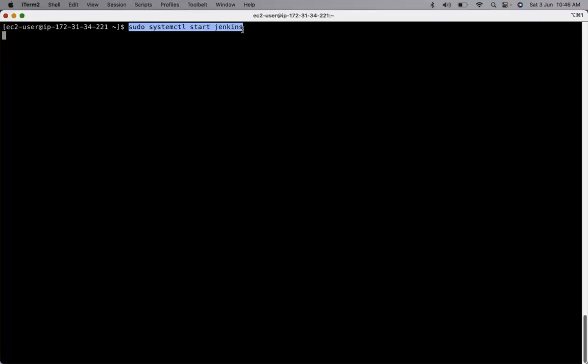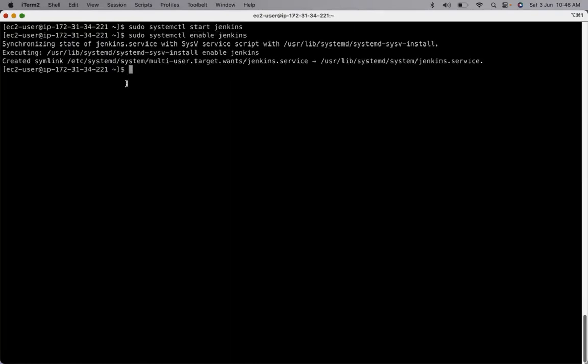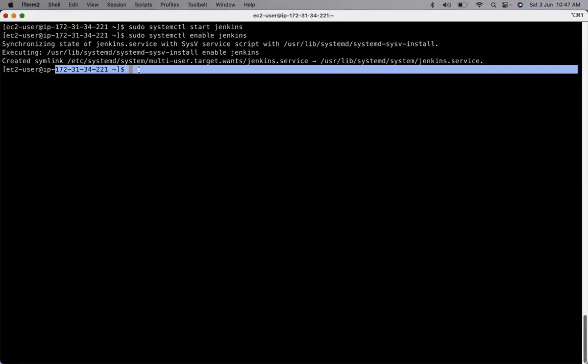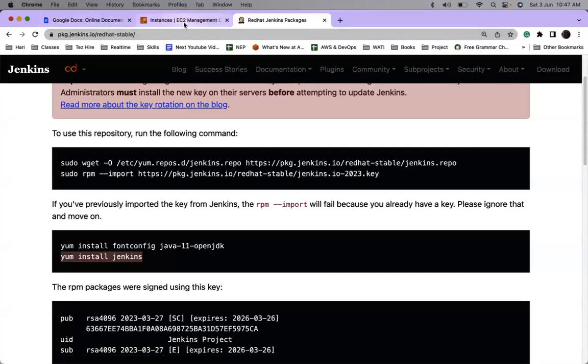It's taking some time. Let's wait. And feel free to interact with me. If you have doubts, questions, you can interact with me. Yeah, Jenkins got started. And I said, make sure you enable Jenkins so that whenever the VM reboots, Jenkins auto starts. This is good. So Jenkins installation is done.